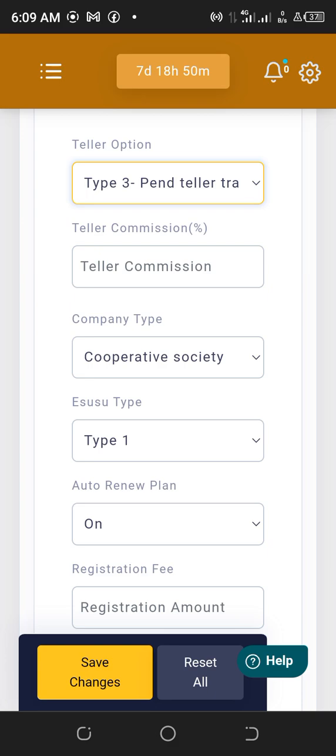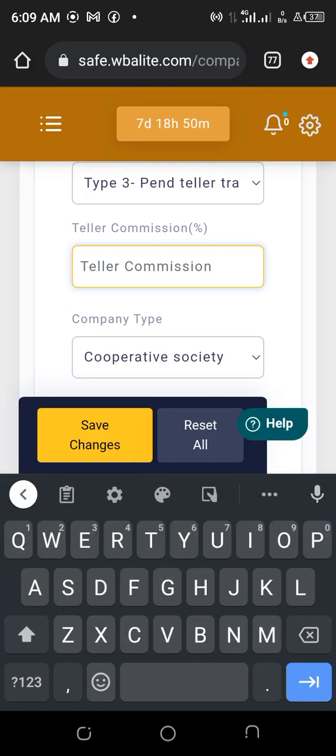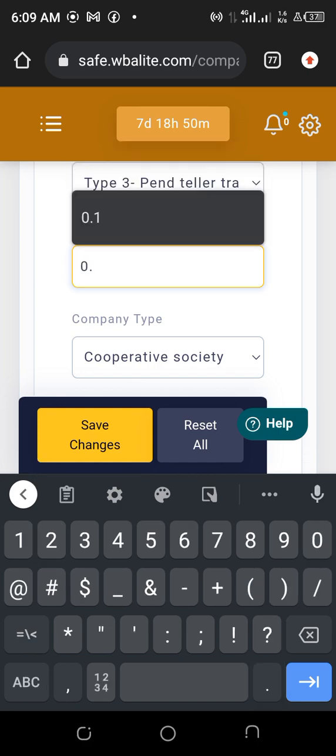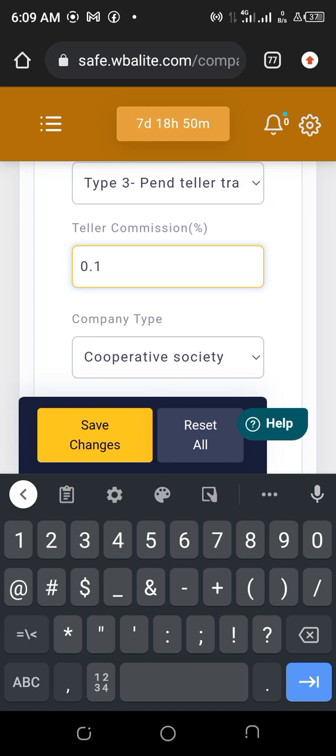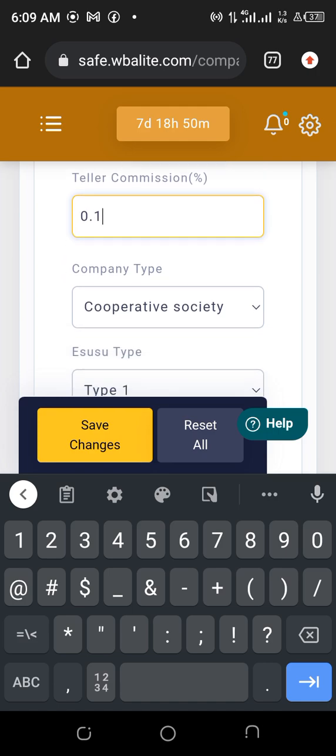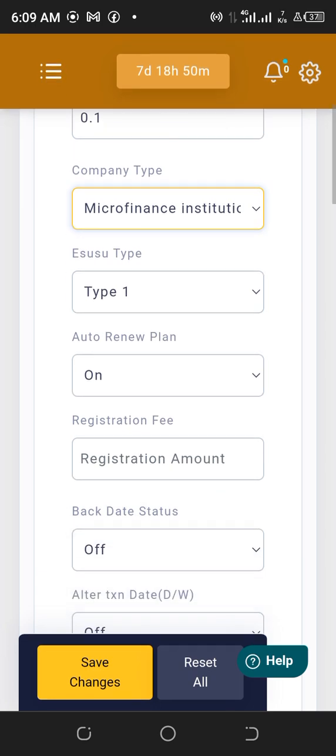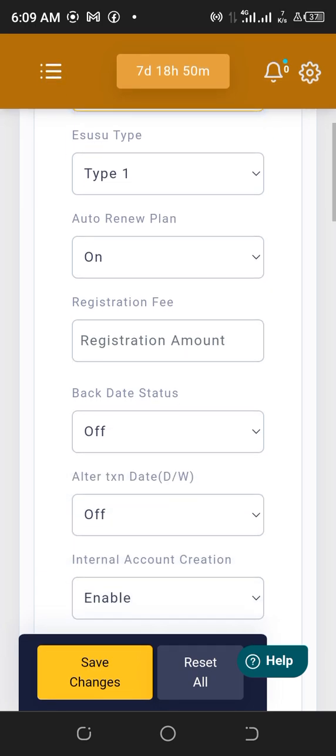pending. That simply means I want all transactions by my staff to come in pending, and I have to approve them. So I'll just go ahead and say 0.1. If I want to check the performance of the transactions, let the system calculate 0.1 worth of their transactions and give me the sum of it each month to understand how effective each staff is. So I'll just go ahead and say, okay, it's a microfinance institution, so please allow on the one.